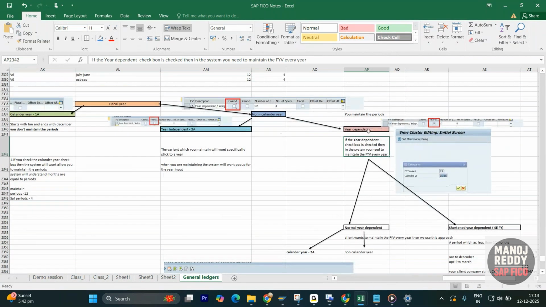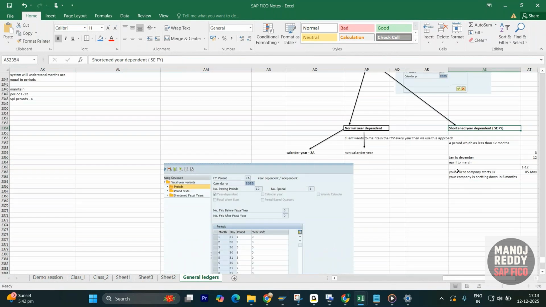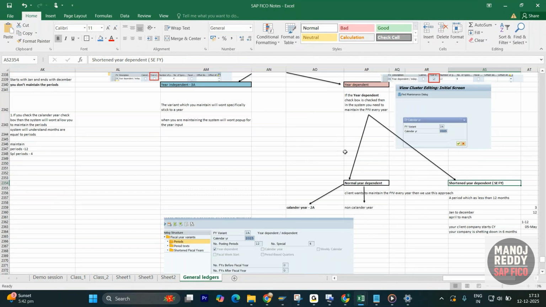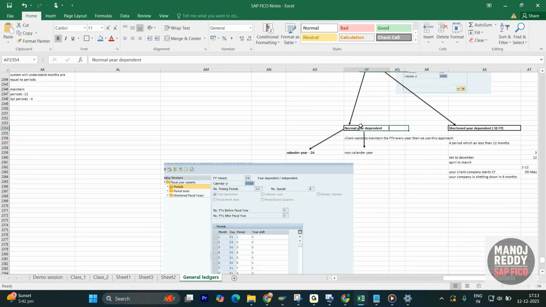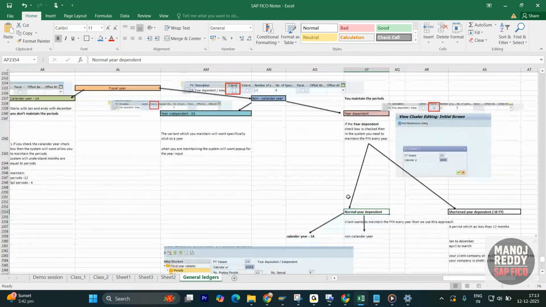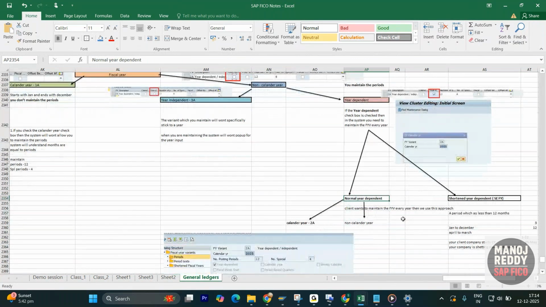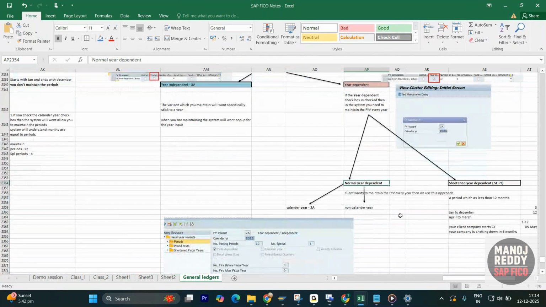So why do we use year dependent? In year dependent, you have two options. One is normal year dependent, another is shortened fiscal year. I have divided year dependent into two parts. One is normal year dependent, which is used when your client has a requirement to maintain the periods every year. It is not a good approach, but if the client asks, we should do the configuration.